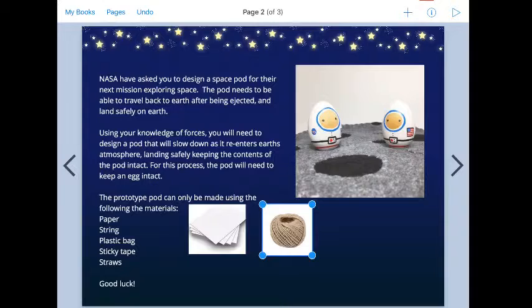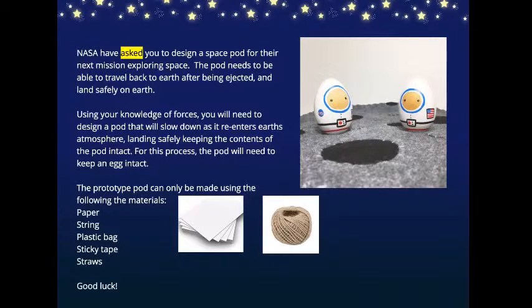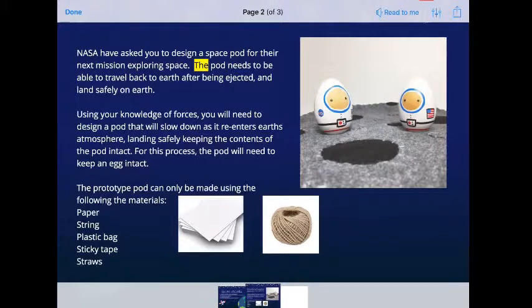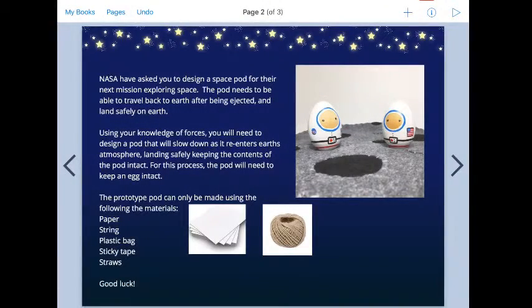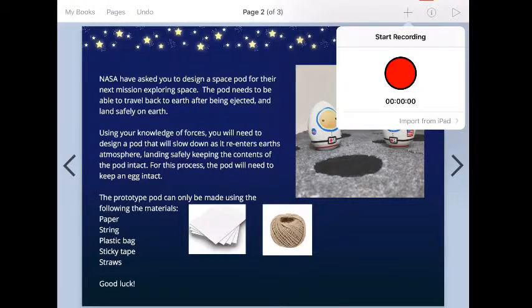However, not all my class will be able to access those instructions. So there are two options that when you play it, if you tap on the top corner, you can have the read to me. NASA have asked you to design a space pod for their next mission exploring space. Now, while that's a great feature, I think it's much more personable if it's me who's reading the instructions to them. So I'm just going to add a sound button and then just start recording, and I would just start reading this passage or put it in my own words.